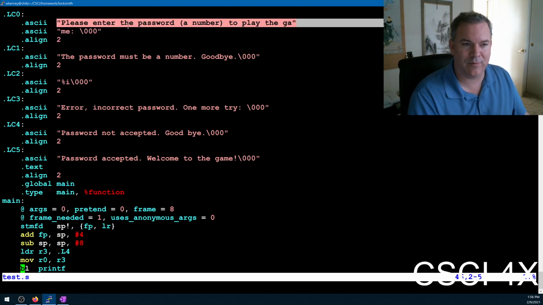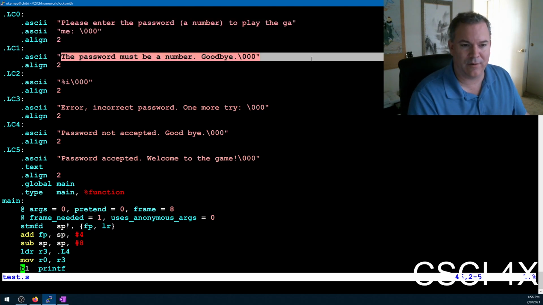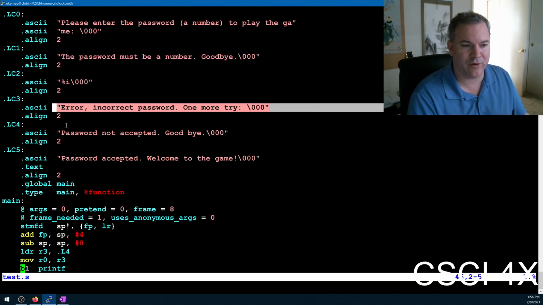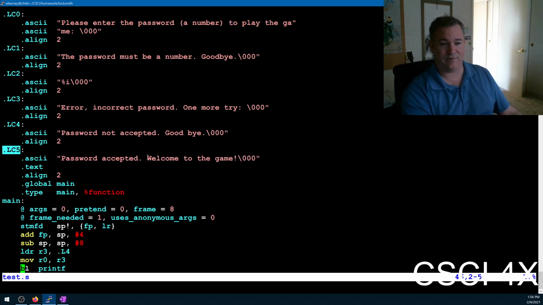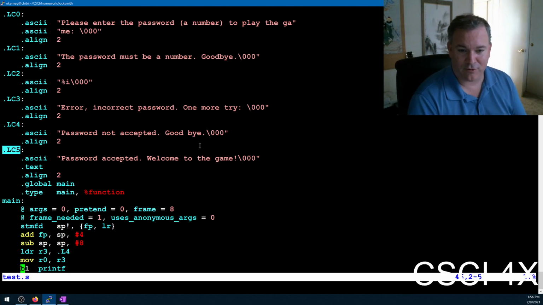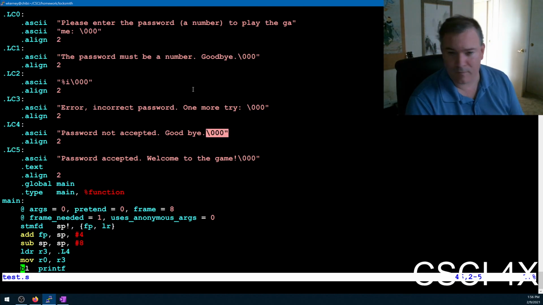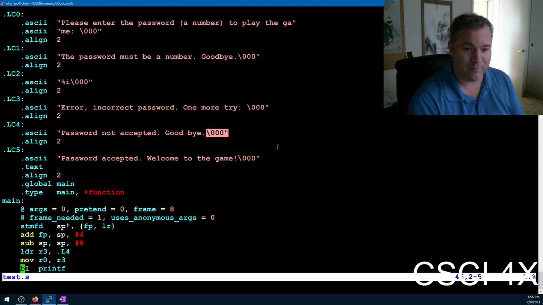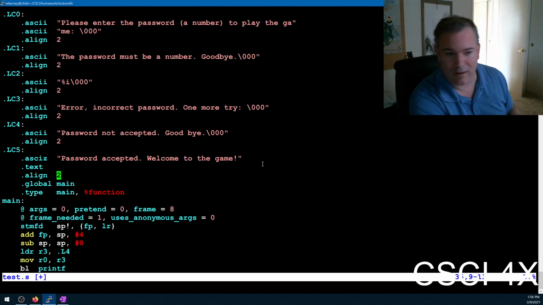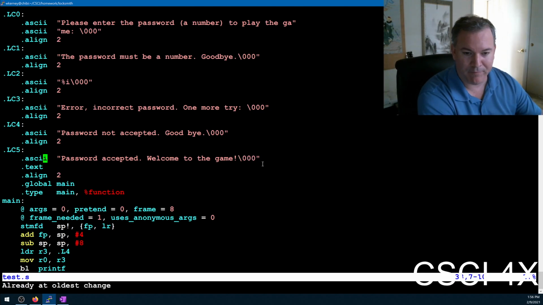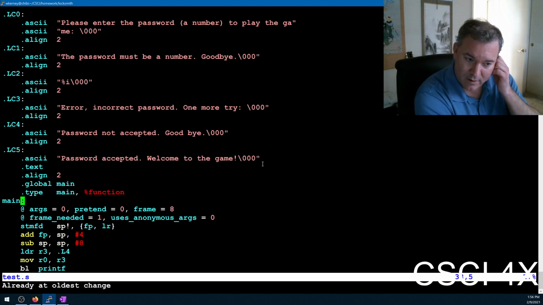So: please enter the password to play the game. Password must be a number, goodbye. Error, incorrect password, one more try. Password not accepted, goodbye. Password accepted, welcome to the game. LC5 is the label containing this. This is a string, by the way, and you can see the string ends with a null character. That's byte 0, if you guys remember that from last time. Strings end with a byte 0. Another way you could do this in assembly is to say ASCII Z, and then you don't need that. Same thing. Okay, so then here's main.